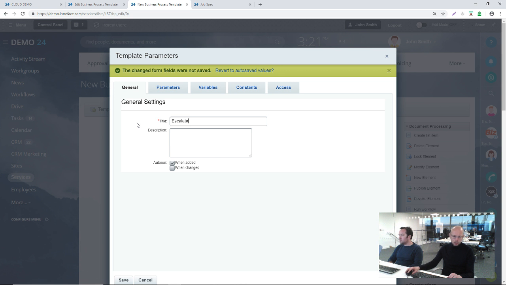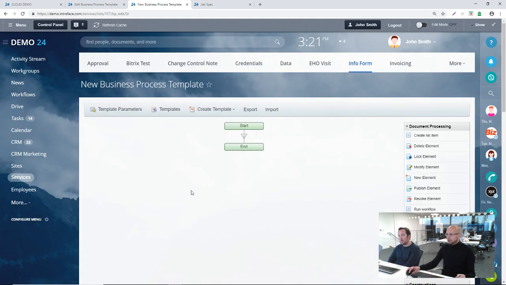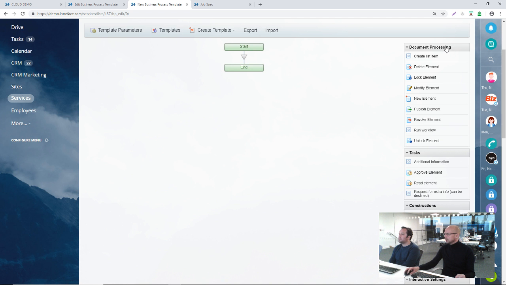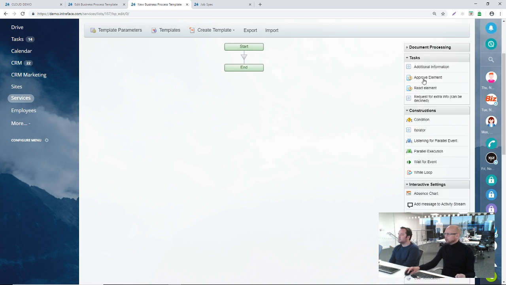Let's say that we needed to escalate this. We wanted to run a process that would escalate this, notify somebody more senior about this process. We're not going to have an auto run. It's not going to run automatically when it's created at all. We're going to only run this manually. Save that.